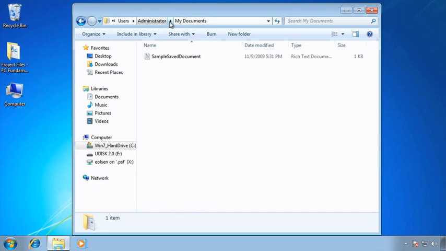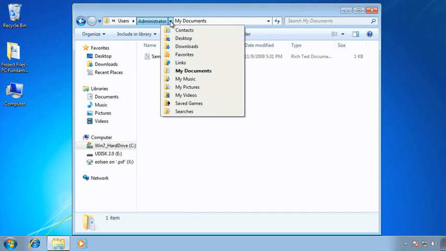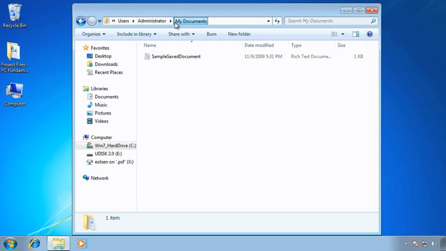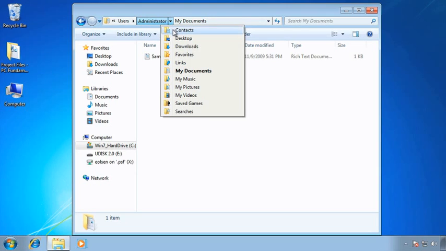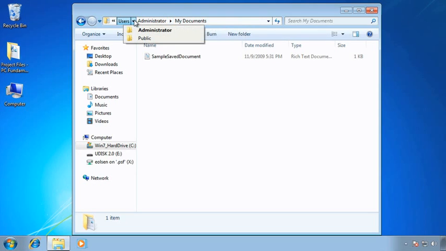A couple of things about using the breadcrumbs. First of all, you will see that there's an arrow. Now the arrow we know is really the path, but I can actually click on that arrow as well. When you do that, it shows you what is one level up from where you are, in this case. In other words, to the right it says My Documents, so instead of choosing My Documents, I also could have chosen Contacts, Desktop, Downloads, Favorites, and so forth. If I click the arrow between Users and Administrator, it says, well, you happen to have chosen Administrator, but your other option was to choose Public.